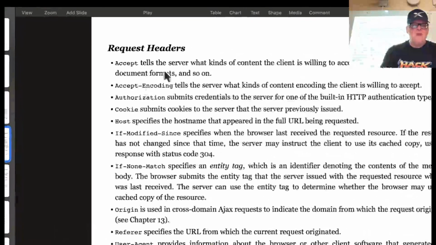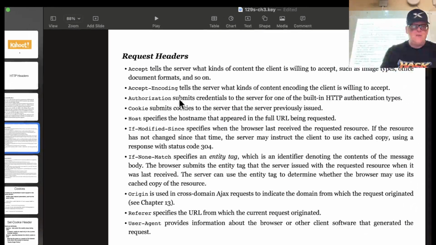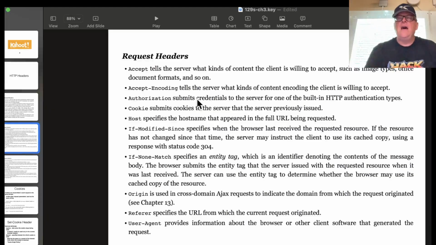Here are request headers, which tell it what kind of content the client is willing to accept, and encoding. Authorization can send credentials. I think that's for the old form of authentication that sends your data in base 64 encoded.